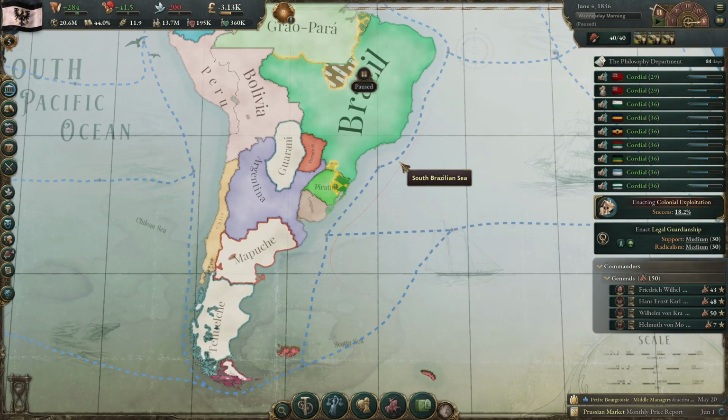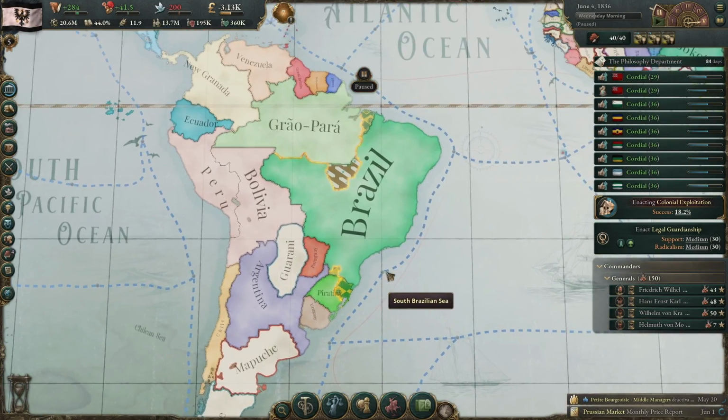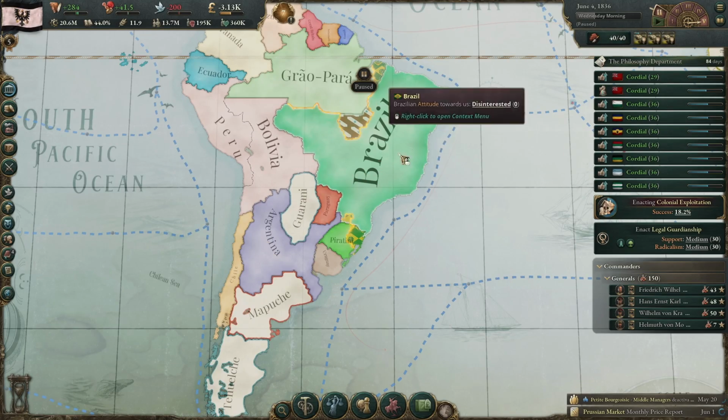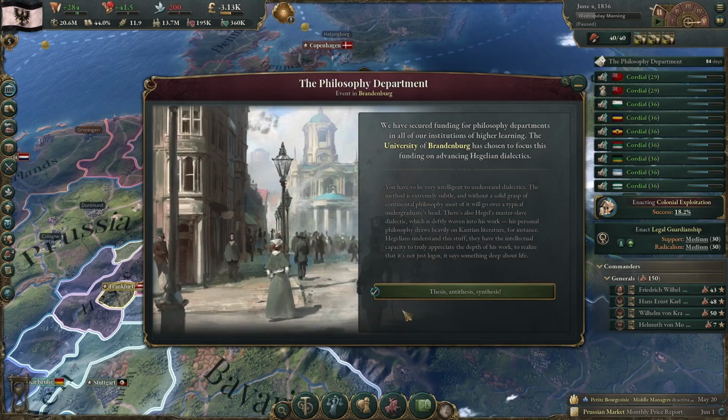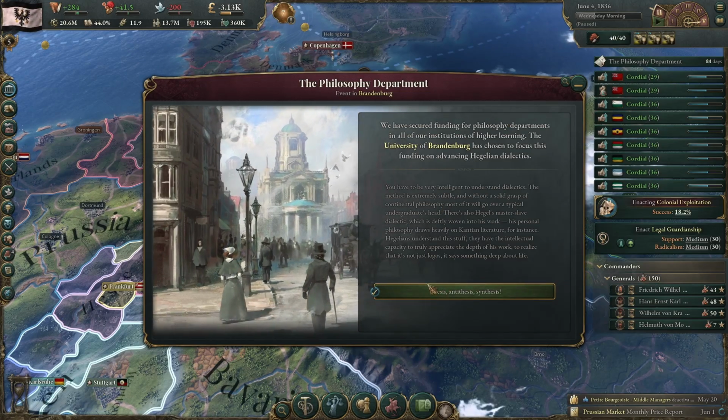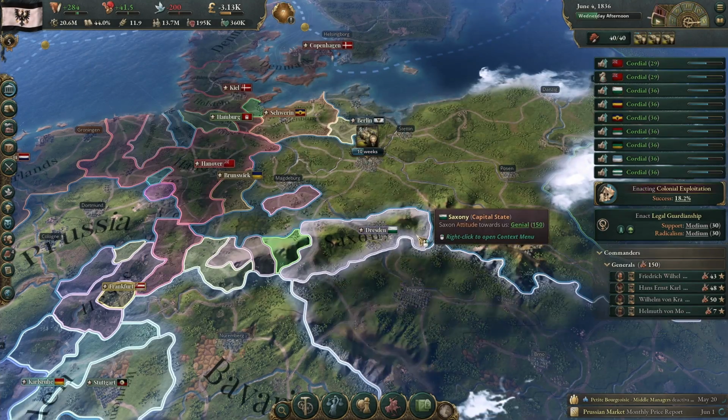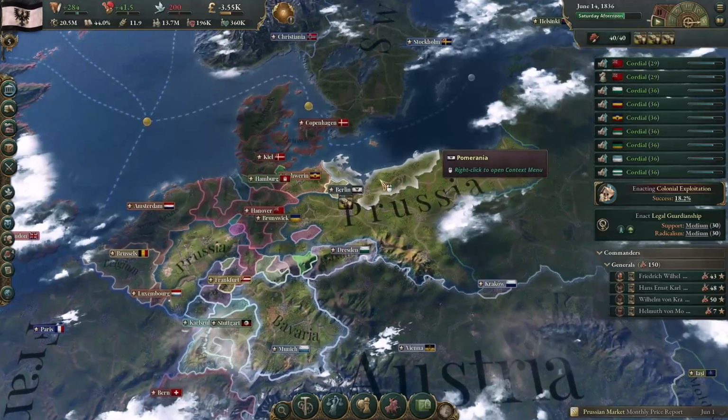And that will give you a foothold into South America where you can continue to expand into Argentina, Chile, Bolivia, Peru, Brazil, and so on and so on. You are going to get an event for philosophy department. This is going to give you just a boost to university throughput. It's good. You don't really have a choice. You kind of have to take it.